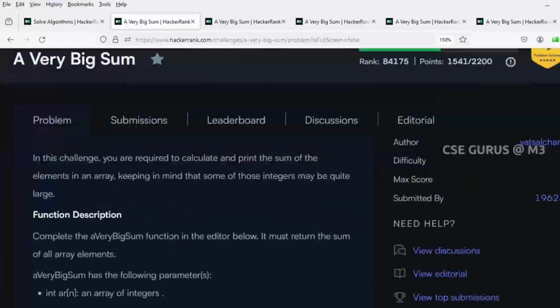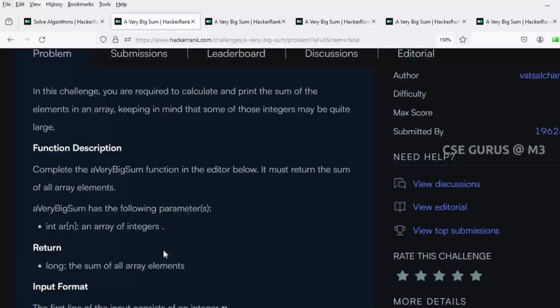In the problem statement, it is asking for the sum of elements in an array, but it's a very big sum, which means it might go beyond integer. If you clearly observe, it returns long. That means the sum of array elements must be a long integer. Here it is also given, you are required to calculate and print the sum of the elements in an array, keeping in mind that some of those integers may be quite large.